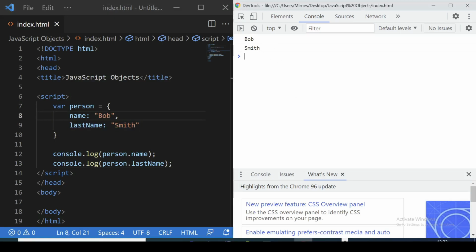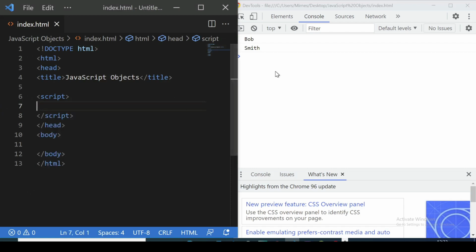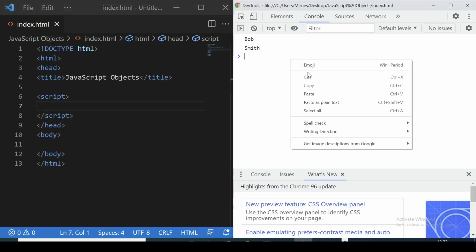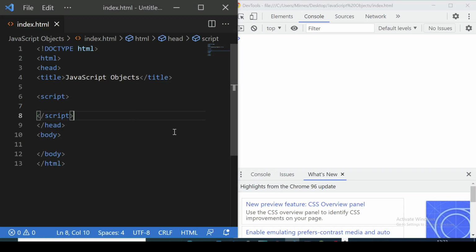Okay, we saw how to create an object using the literal form, and there is another way to create an object, and this time we're gonna use the new keyword. So let's delete this code right here. And now let's create an object in a different way using the new keyword. So again, we can create the object person.